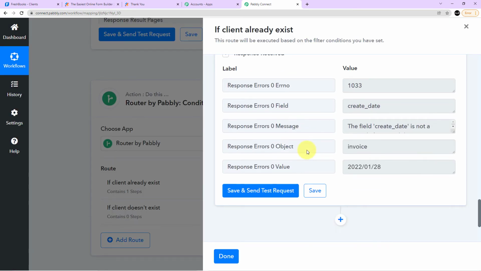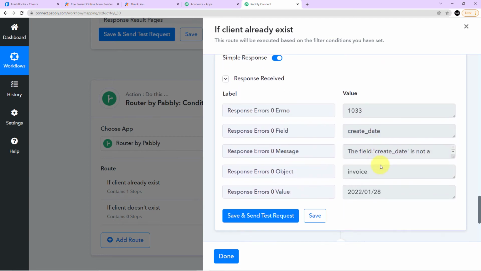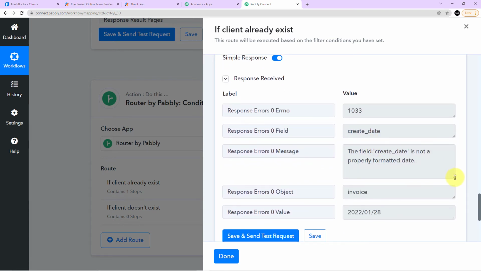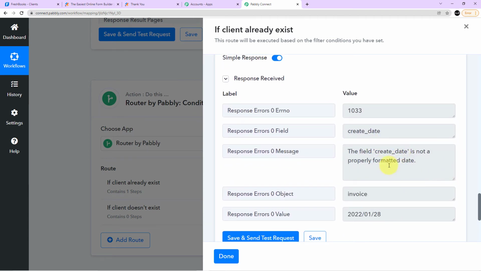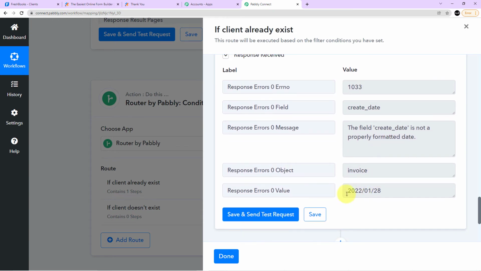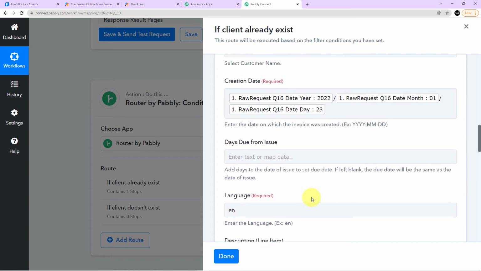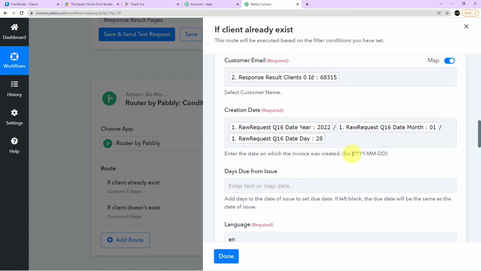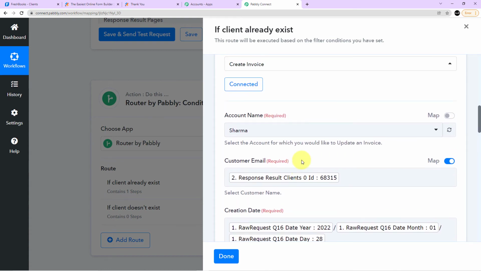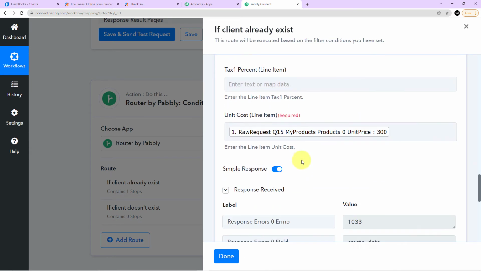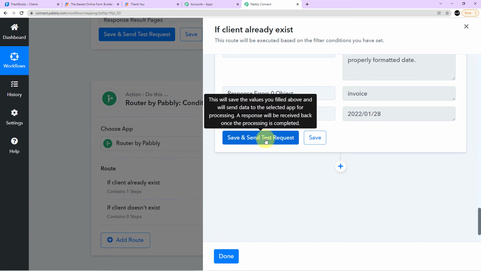And as soon as you do that, wait a minute, why is it showing me the field create date is not a properly formatted date? Let me see what the problem is. Year, month and date. It's correct. What's the problem? Let me save and send test request once more.